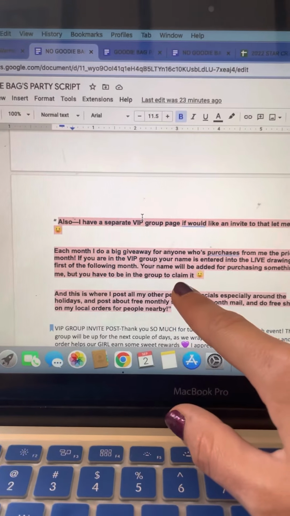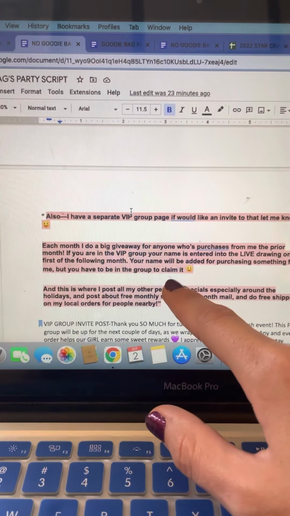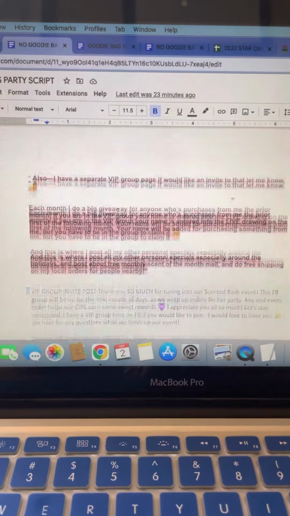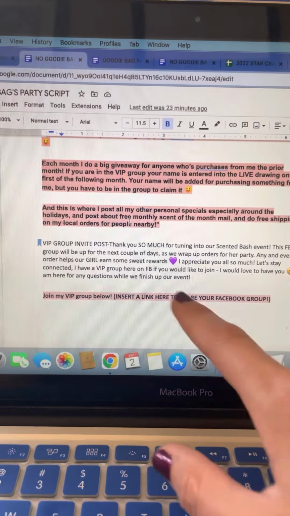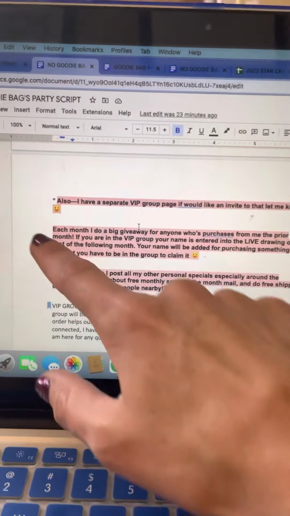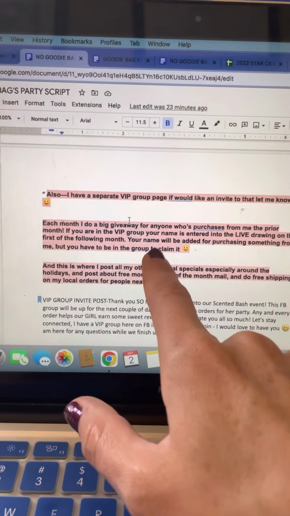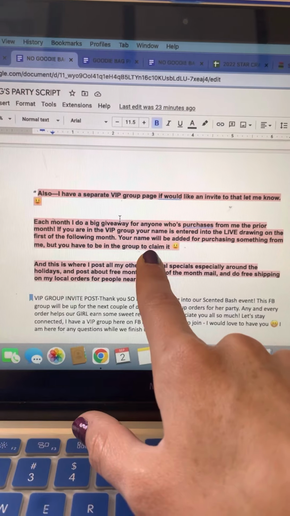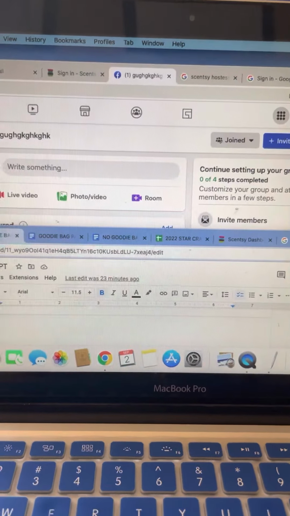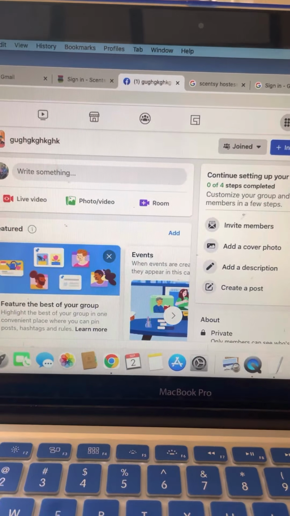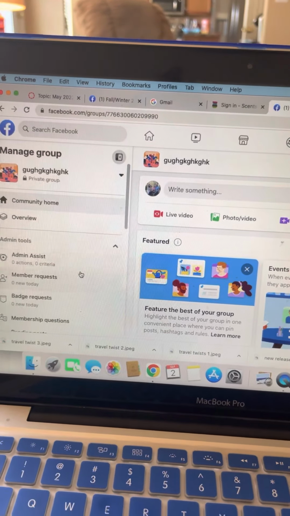If you do this personally to them, they're more likely to join than if you just post something like this: Hi, everybody. Thank you for your orders. Come join my event. No, nobody wants to do that. But if they feel like they're a part of something and you're personally reaching out, they're more likely to join. And then you would go ahead and share them in your group or share the group with them. Let me show you how you would do that. Let's say they do want that.